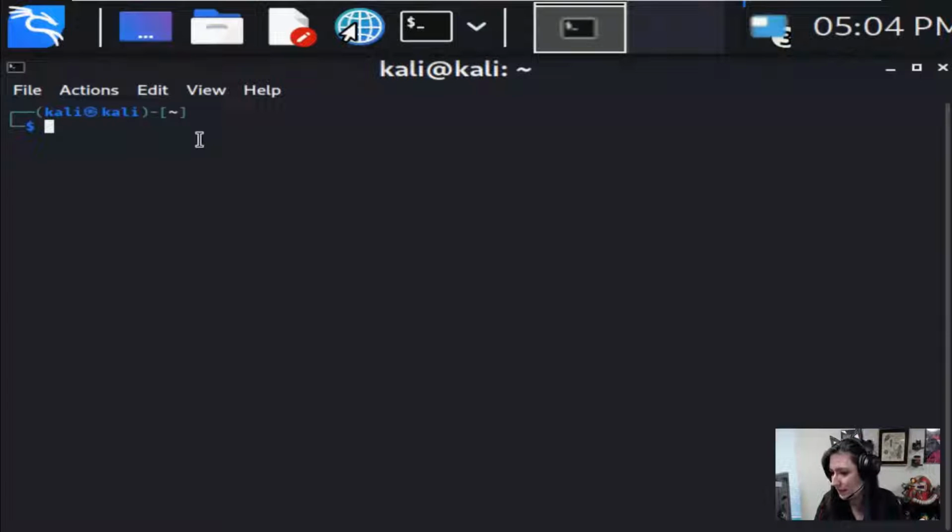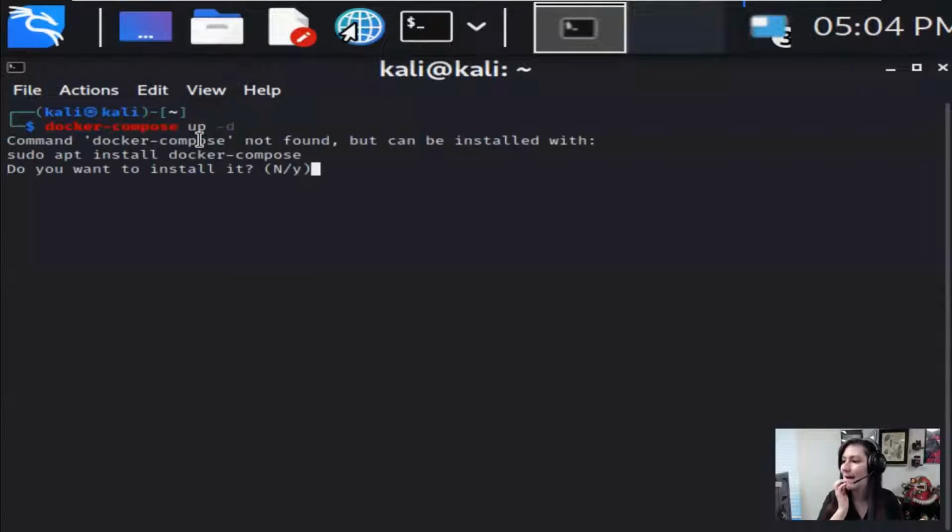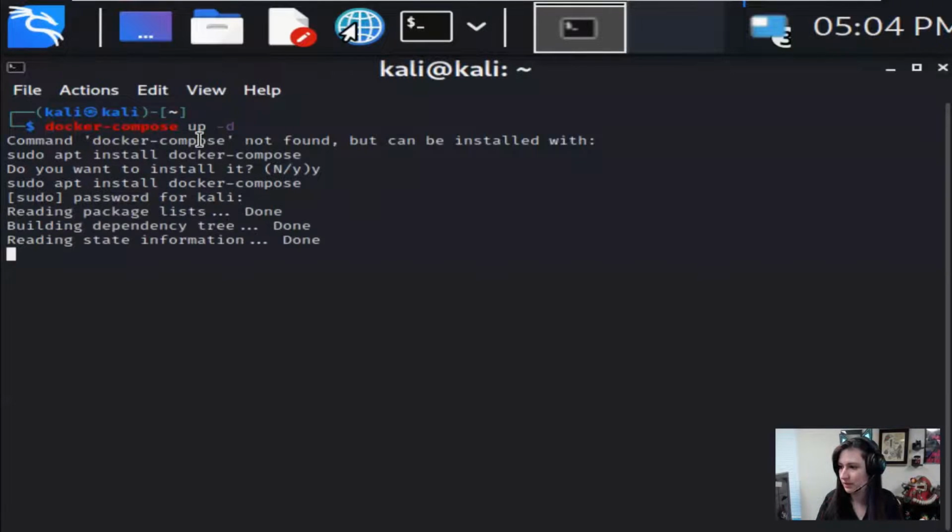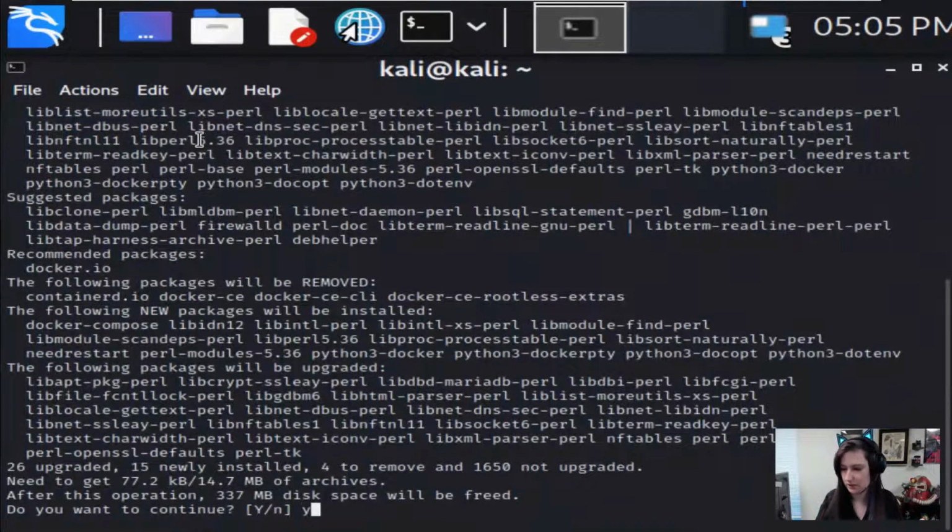So the first step is we have the Docker compose. Yes. Also, I'm not sudo apparently, so let's see if it'll let me do this. Yes.